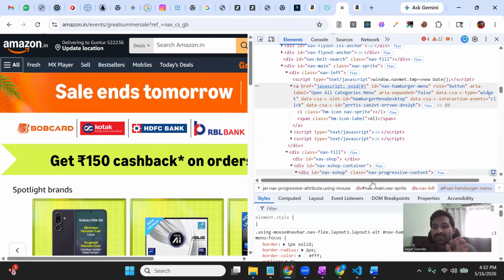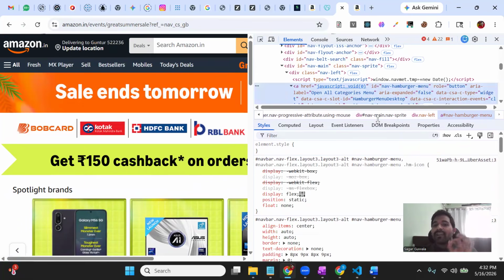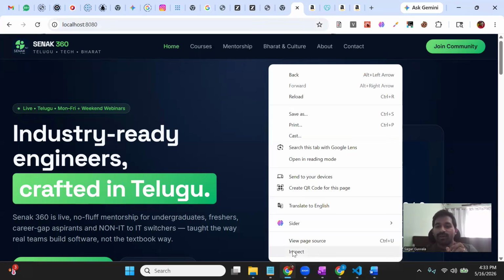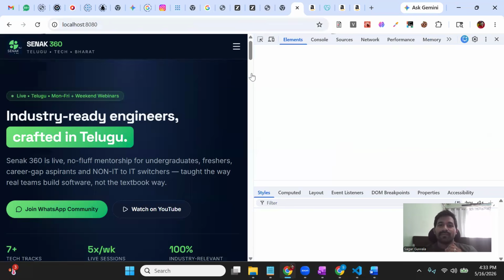You got it? Now I will try to make you understand how the CSS will be applied, or if you don't want to apply it, how it will look like. It's very odd. Okay, I will show you. Go to Senac 360 website only. Go to inspect tab.